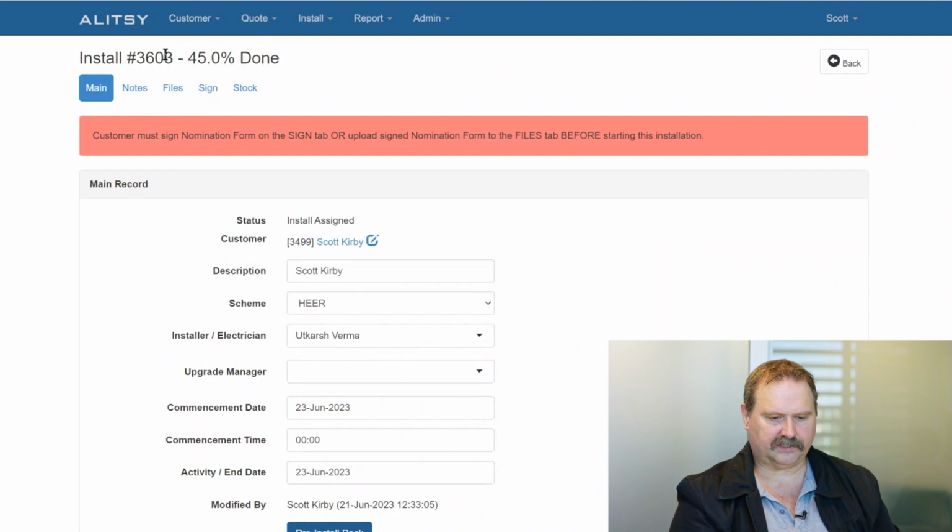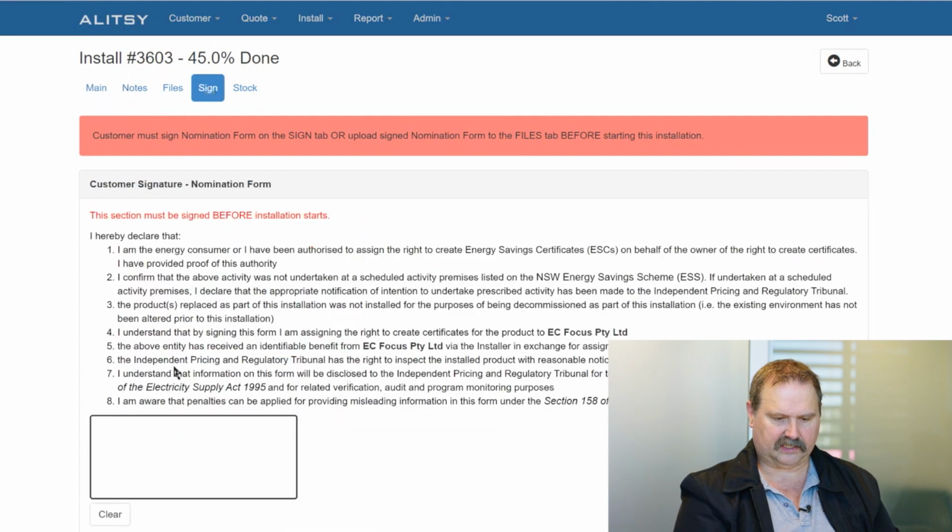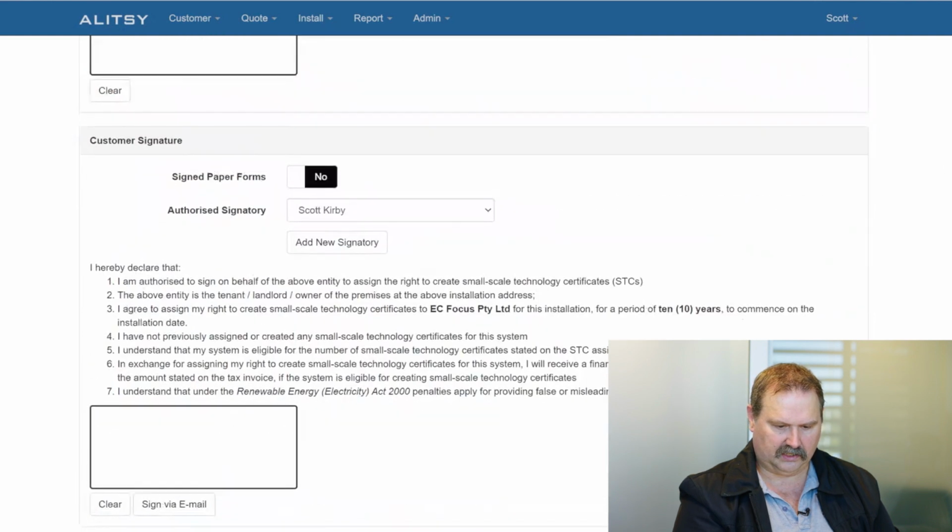So you've got the installation number up here, this 3603, and you'll see this big pink bar across the top here, saying that the customer needs to sign this nomination form before doing the job. This is critical. Now if you come into the sign tab across the top here, select that, it's asking for your customer signature to come into this box.